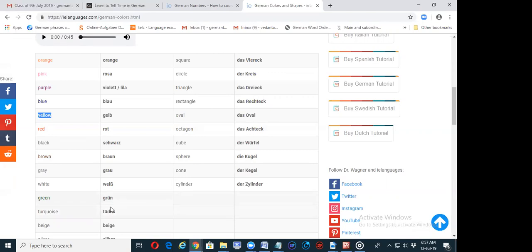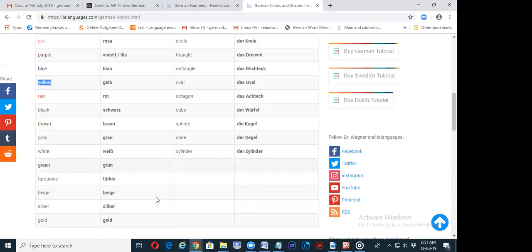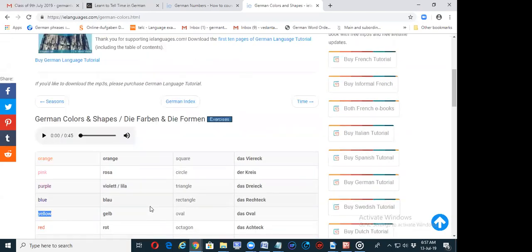I told you when the U umlaut comes, you're going to say Y-O-U. Say Grün. Then turquoise. Beige. Silver. Gold. Right.